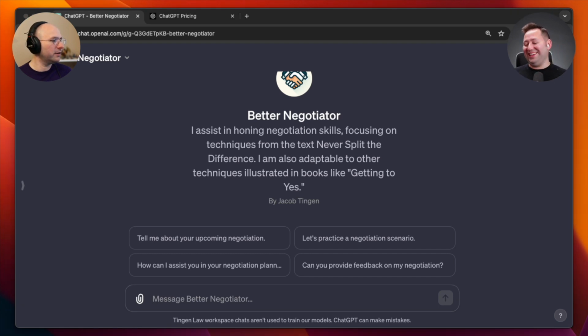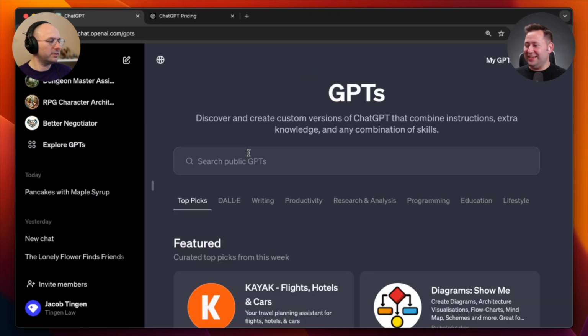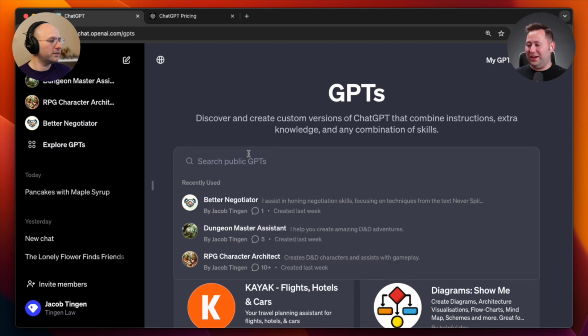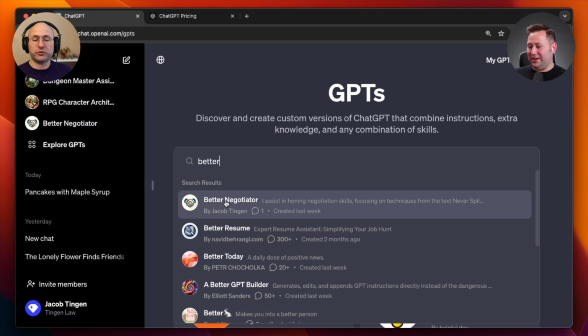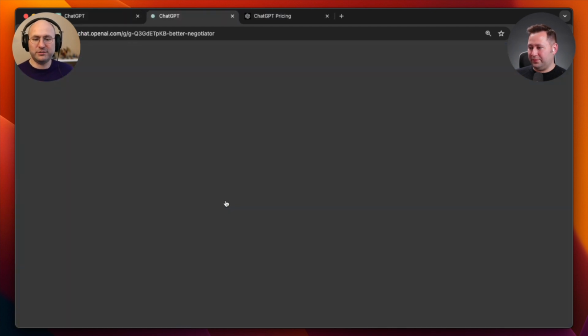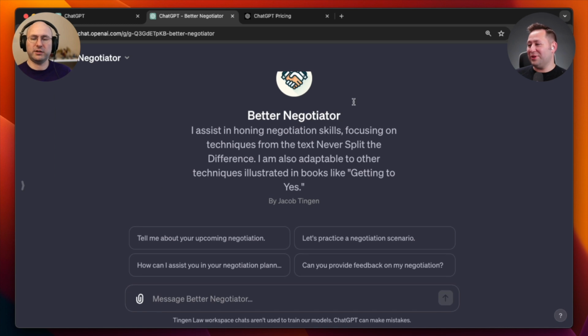For those of you who are following at home, you can go to Explore GPTs, and then let's see if we can find Better Negotiator. Unfortunately, my account does not have the GPT store yet, so it's not letting me find it. Right, that's one of the limitations of GPTs. Hopefully, they'll resolve that soon.